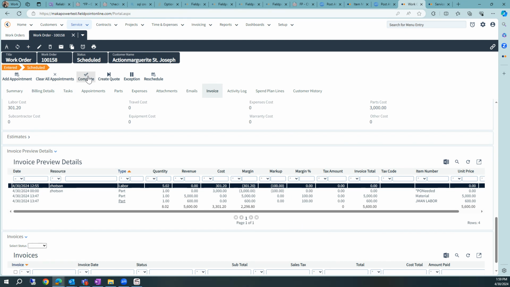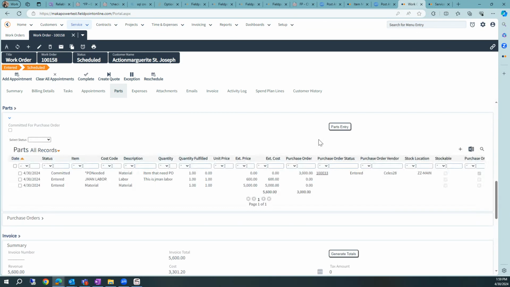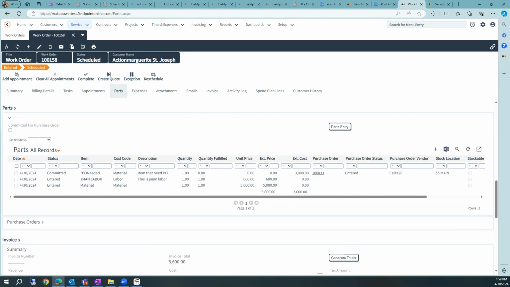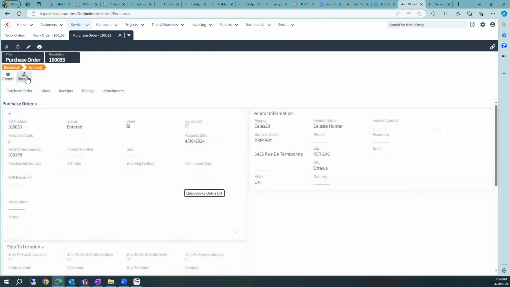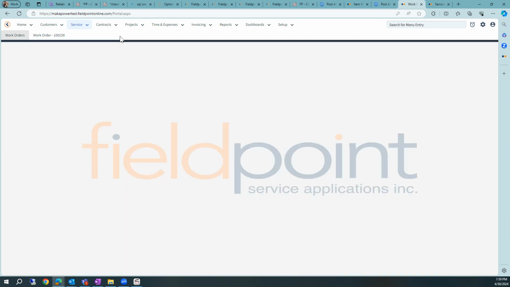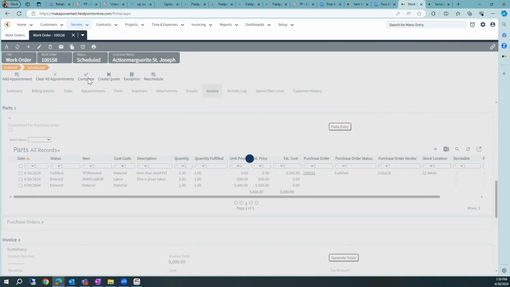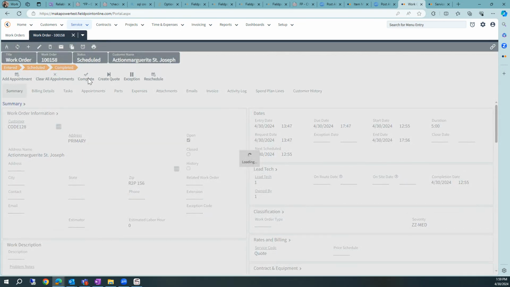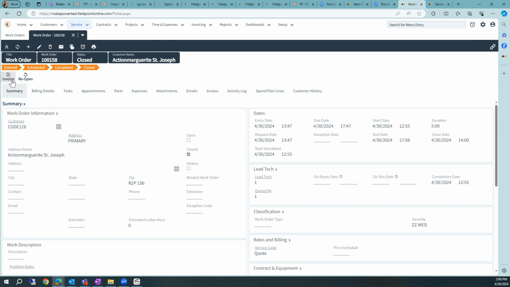And I'm going to mark this. Oh, I cannot, because I will need to mark this purchase order as received and fulfilled. One second. Okay. And now I'm going to complete the work order. I complete it. I'm going to close it. And I am going to generate the invoice for that.